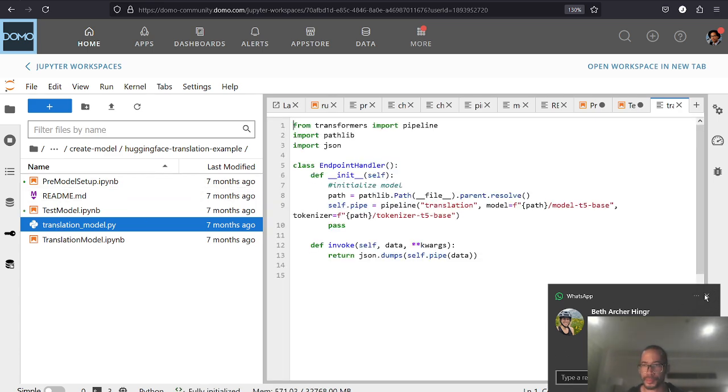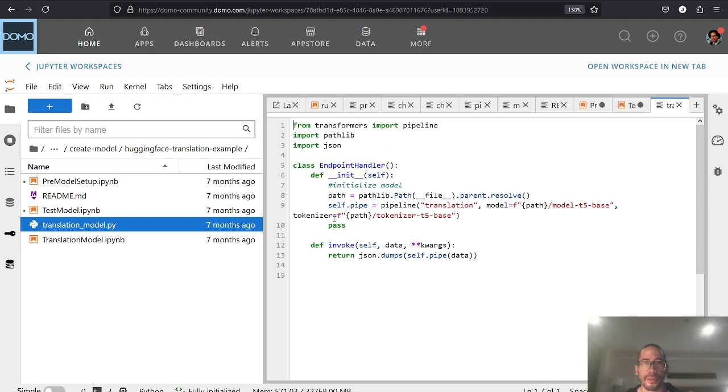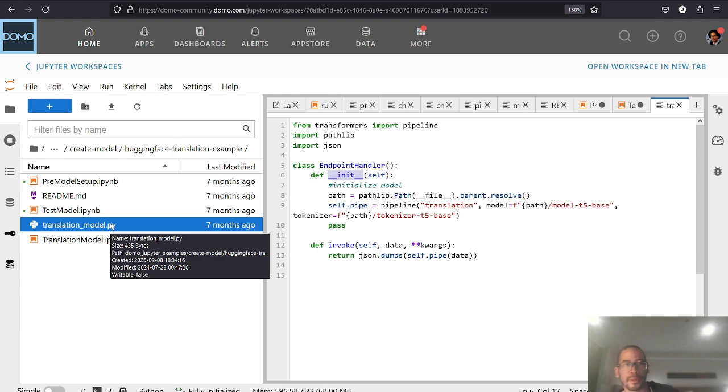Okay. So this is the boilerplate code that Domo gave you for how to do this. They say, okay, create a class called EndPoint Handler. When it initializes, what is it supposed to do? In the case of this Hugging Face example, they were like, well, we're going to use a Hugging Face model that will translate stuff.